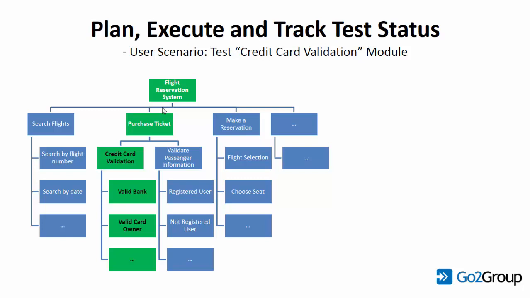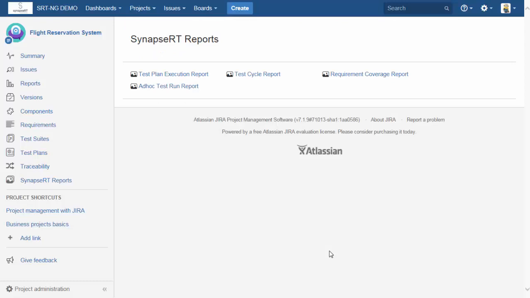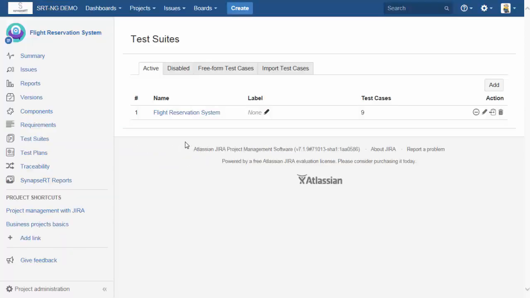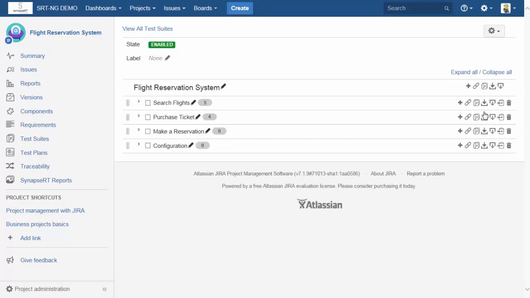synapseRT gives you a tree structure inside Jira to organize and manage your test cases into test suites. So let's get started with the demonstration of how synapseRT NextGen manages your test cases inside Jira. Here in the project summary page, there's the test suites link provided by synapseRT on the left project sidebar. Clicking the test suites link brings up the test suites page. To see the test suite structure, we click on Edit to open the structure for editing.